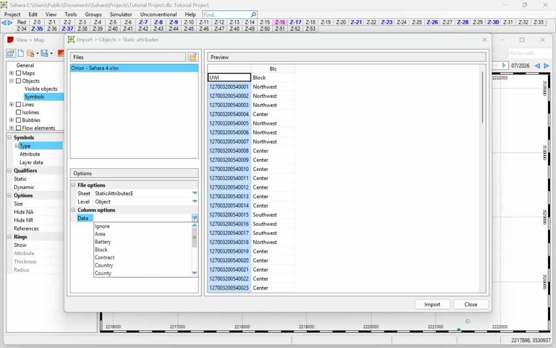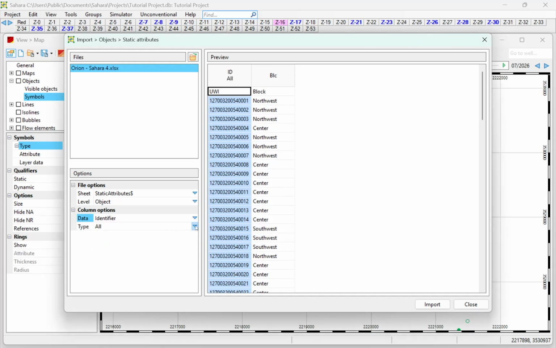So in this case we will select here identifier, and here we can select all and it's going to be valid because it will look for the unique well identifier as well for the importation, but here we can be more specific and just select the unique well identifier as the identifier here. So now we have the identifier and the block, which is going to be the static attribute.